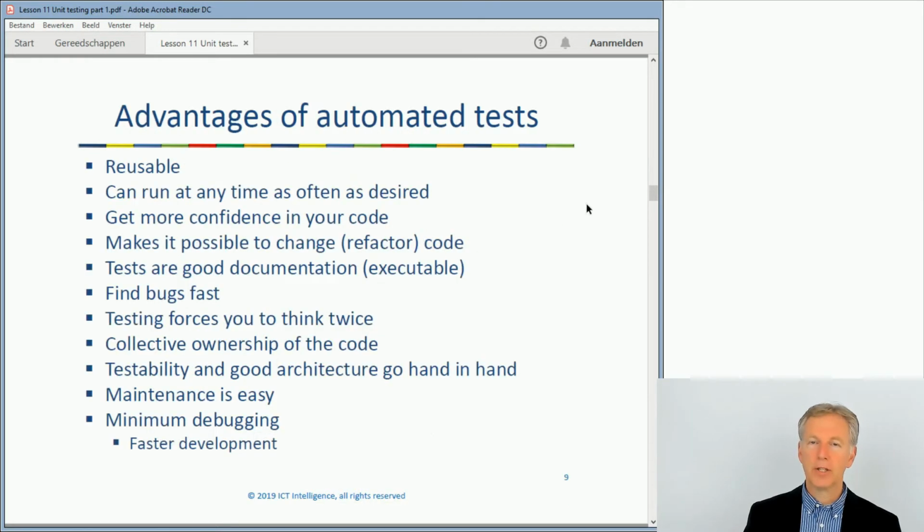Now, advantages of automated tests. First, they are reusable. You write them once, you still have to maintain them, but you write it once and you can run it as often as you want. So you can run it anytime you desire.